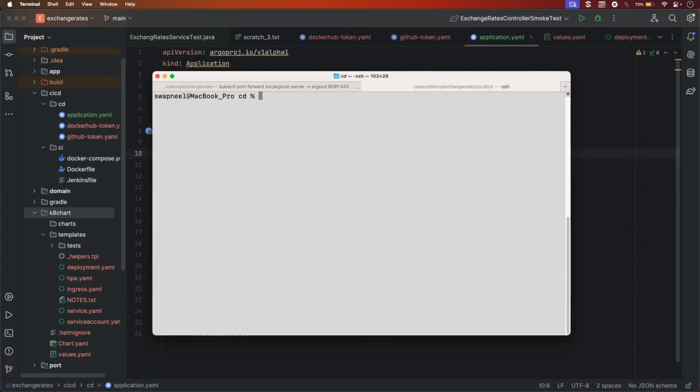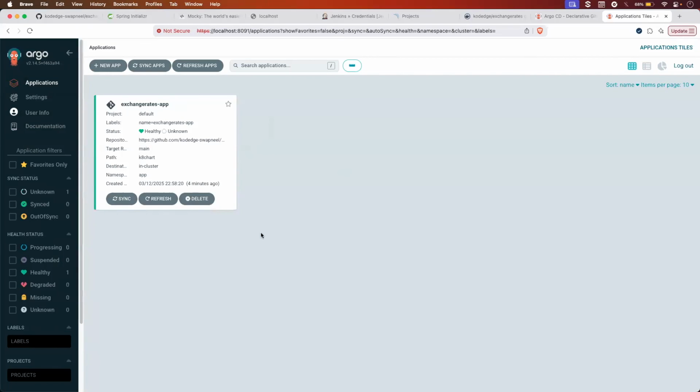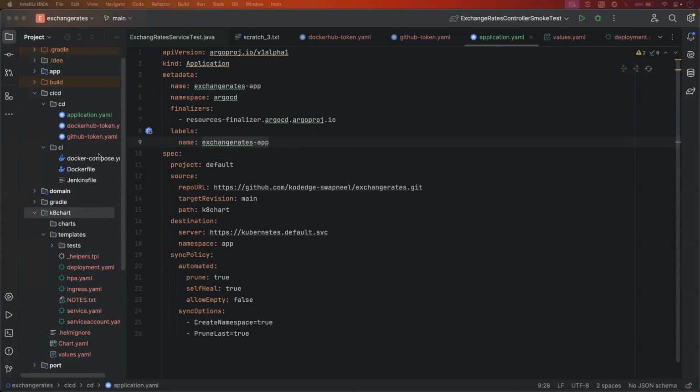And now let's apply the application.yaml file. So it will automatically deploy these configurations as well. So let's run the command kubectl apply -f application.yaml file. Okay, so application is created. So let's go into the ArgoCD UI. And you can see our application is created. Now let's go back into the IntelliJ and let's push this code into the GitHub repository.